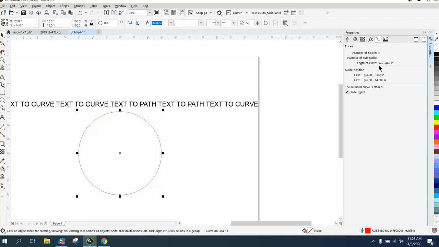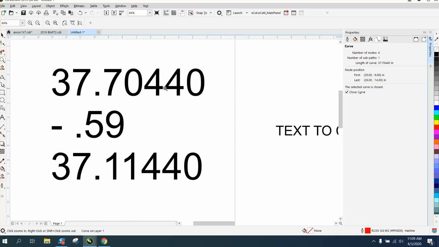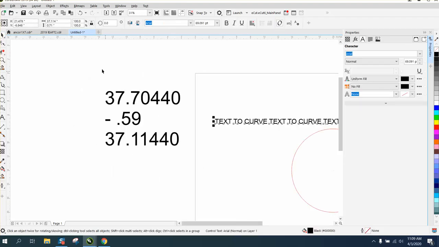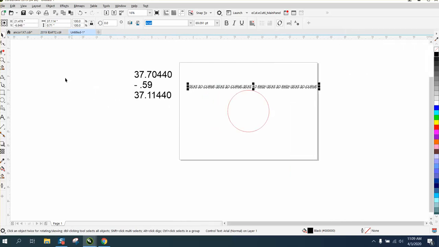The curve is 37.7040. So I took 37.7040 minus 0.59, which is 37.114. Then I made my text that number, 37.114.